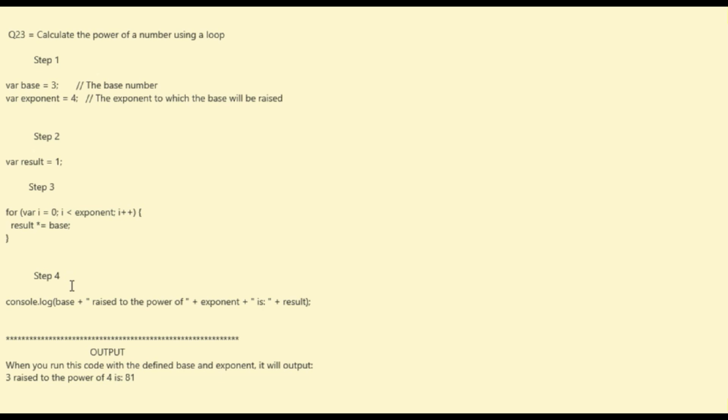Step 4, output the result. Finally, you output the result to the console. Display the base, the exponent, and the calculated result.